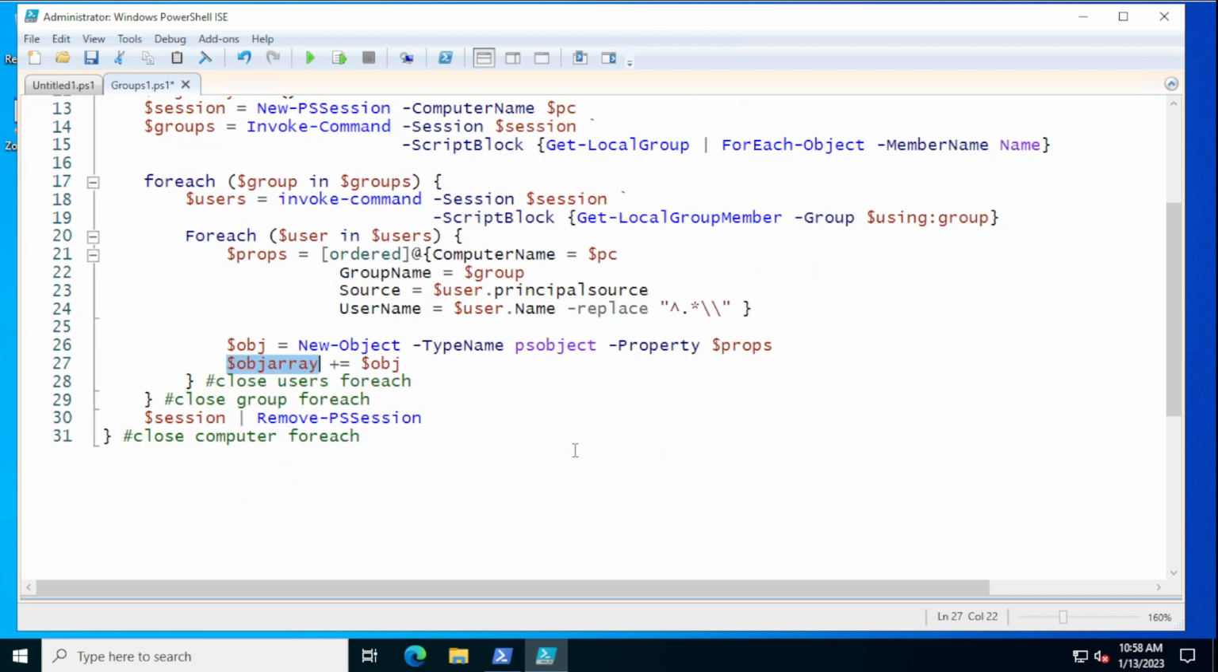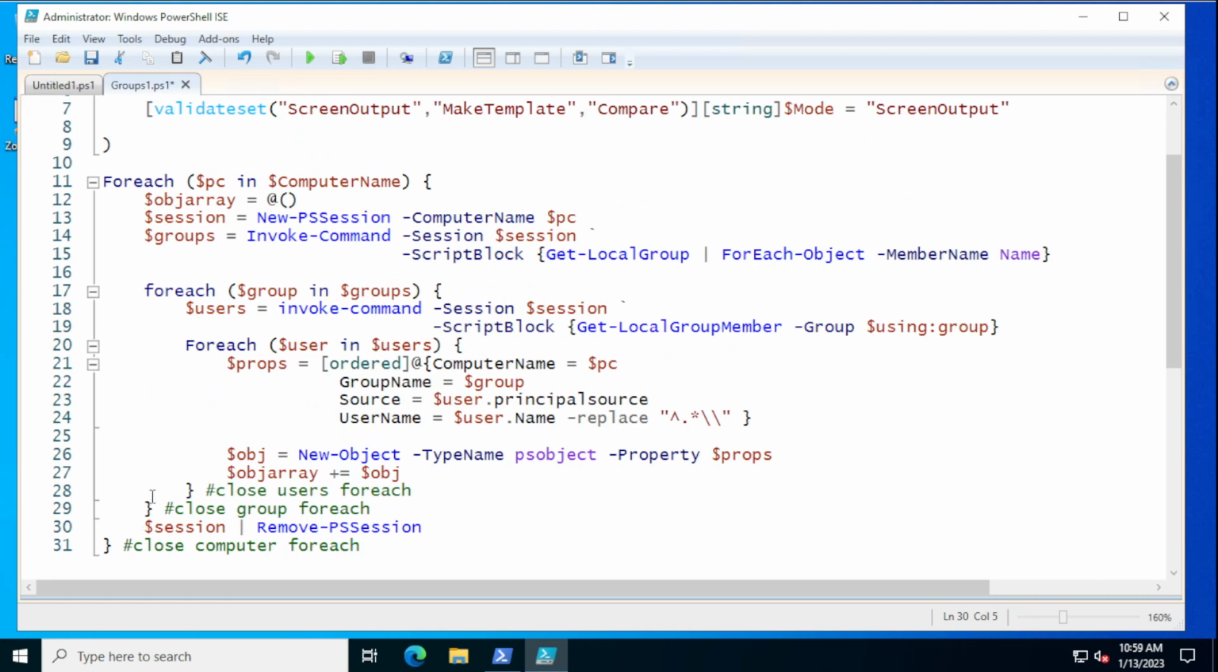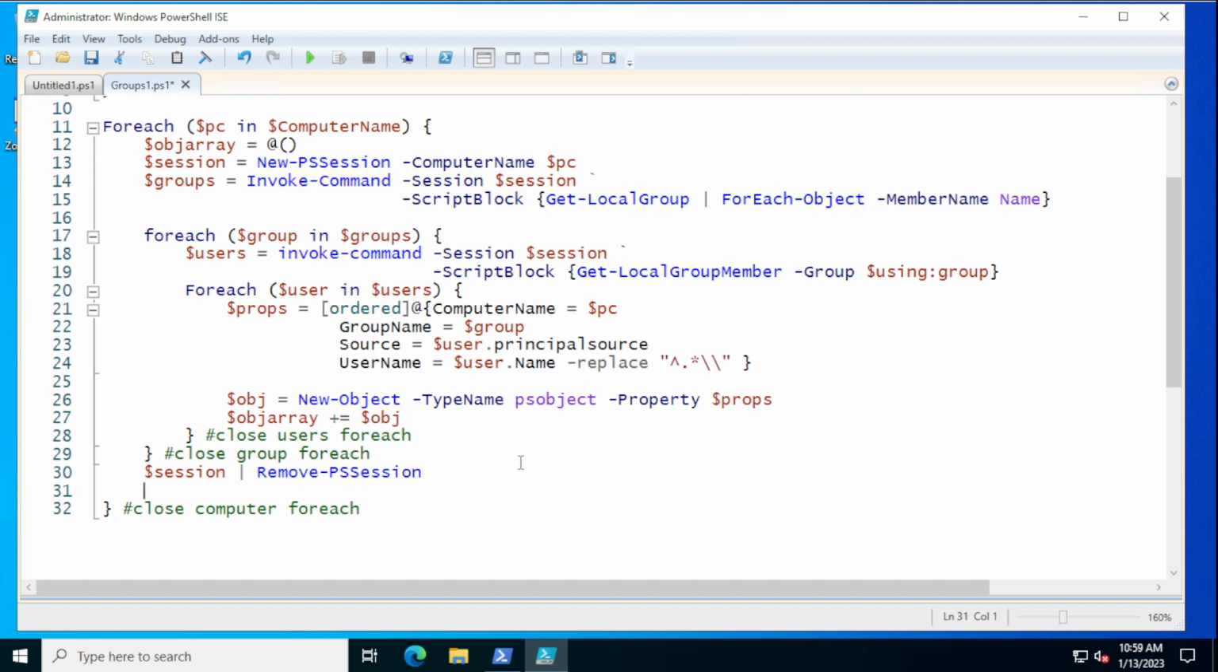All right. So now, after I close the session, so again, I'm doing this for each computer. At this level here, line 30, I'm removing the session because remember, we made a session for each computer. We're closing that session out. So now we're going to work with whatever output we want to put together. And the easiest way to do this is to use the switch construct.